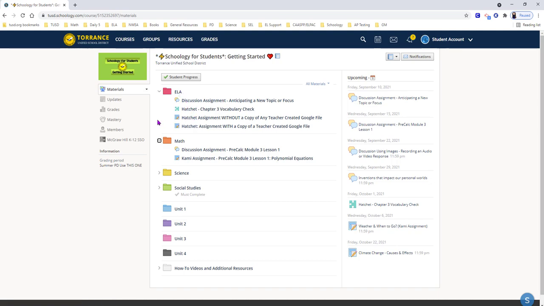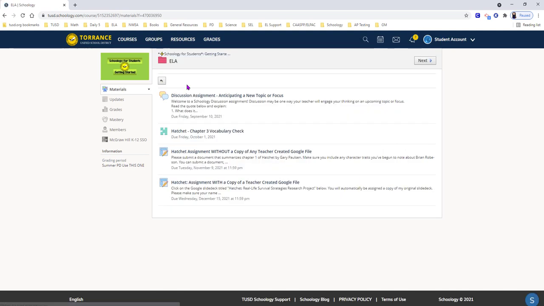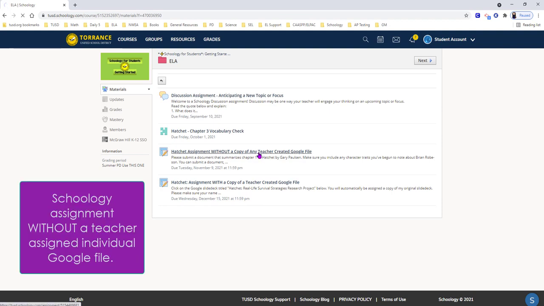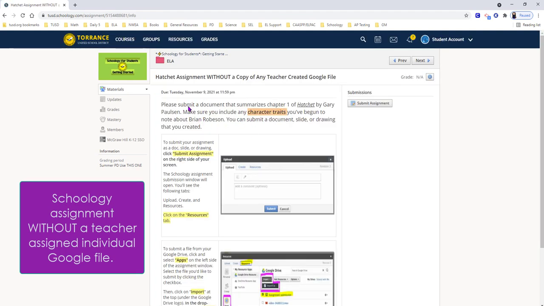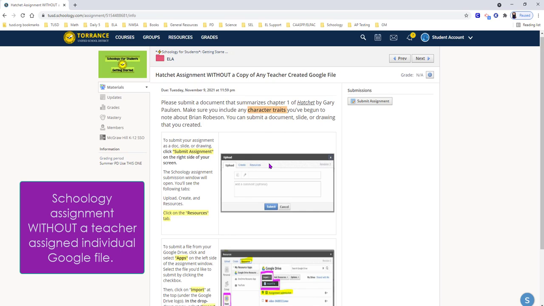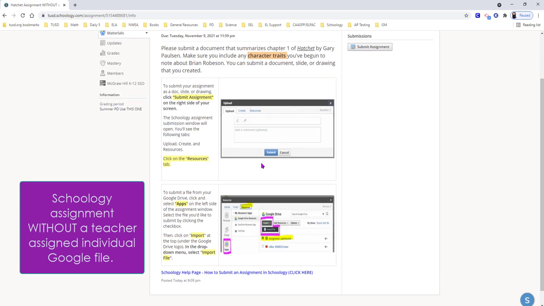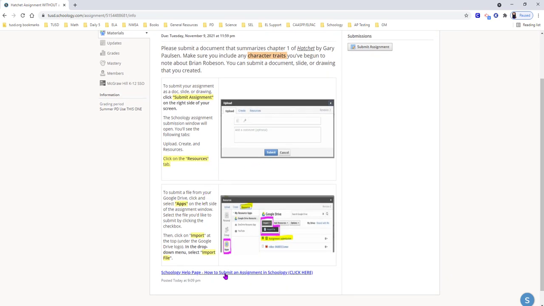We'll be looking at a couple of ELA assignments. Let's go ahead and click into that folder. Due dates are listed for each assignment if due dates have been assigned by your teacher. Here's Hatchet assignment without a copy of any teacher-created Google Slides. That means here's the assignment, and that's basically it. Your teacher hasn't attached anything or made a copy for you to complete.